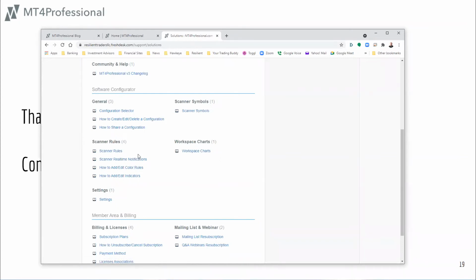And if you need a little bit more one-to-one training, then we do have one-to-one coaching and onboarding available to help you get going and to get you started with MT4 Professional. So we take the time to make sure that you are on board and not just floundering around out there.